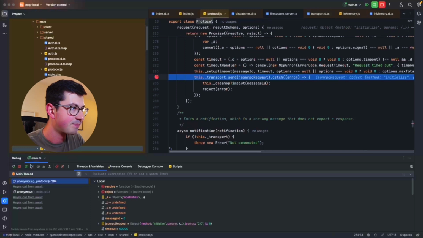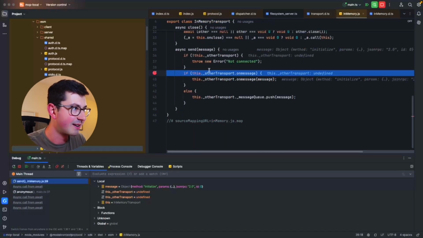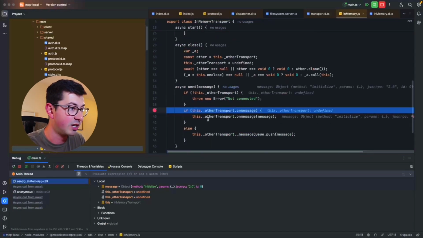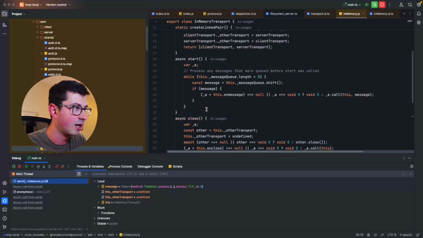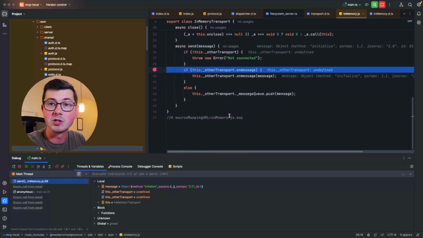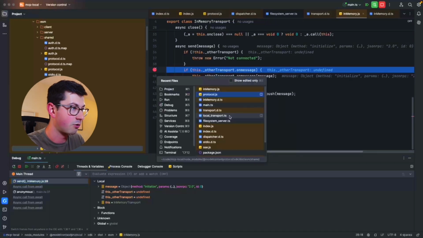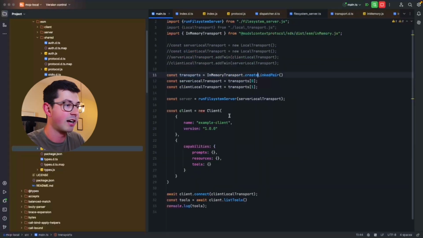So let's go here. We are actually calling send. We're literally just sending the message to the other transport. And again, I guess if it's offline or something, that's where the message queuing is coming in. But this is all you need to do. This is all you need to do to implement an in-memory transport. And it does work. You can actually list the tools.